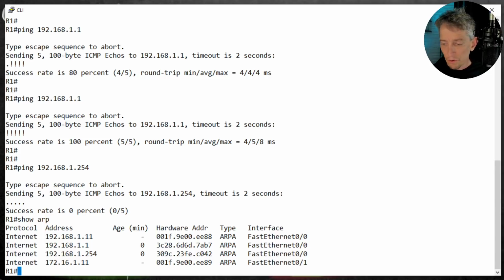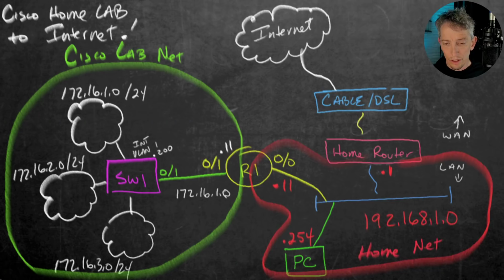Okay, so here's what we've done so far. We have verified that the PC can ping the router, and the router can ping this IP address of .1, and that local part is good. So let's move along and verify that R1 can get out to the internet. R1 has a default route that says use .1 as the next hop. Let's verify that that works. That'd be a good basic starter as well.